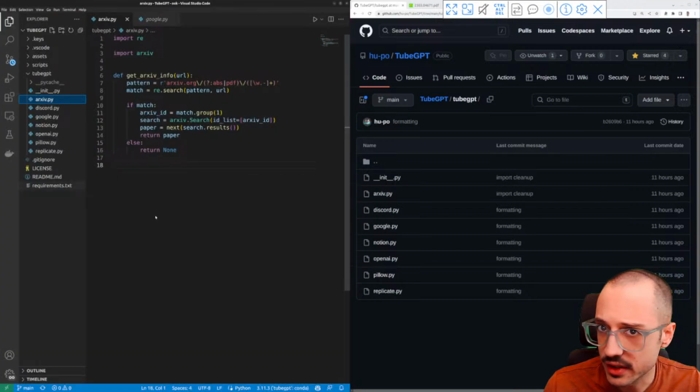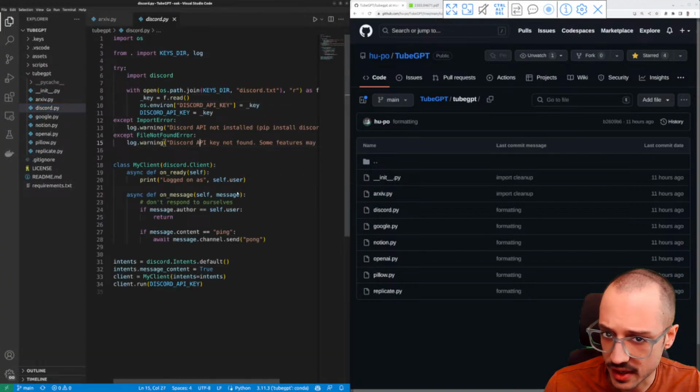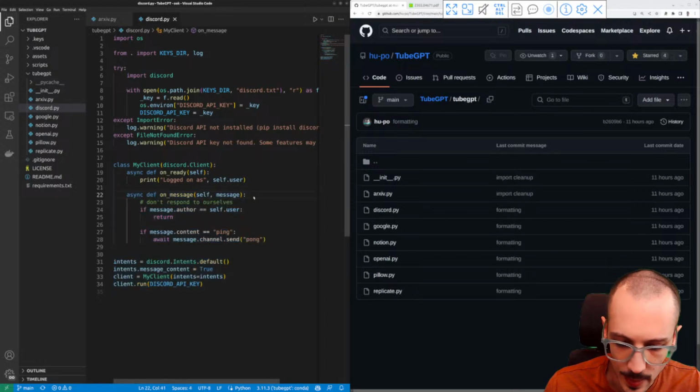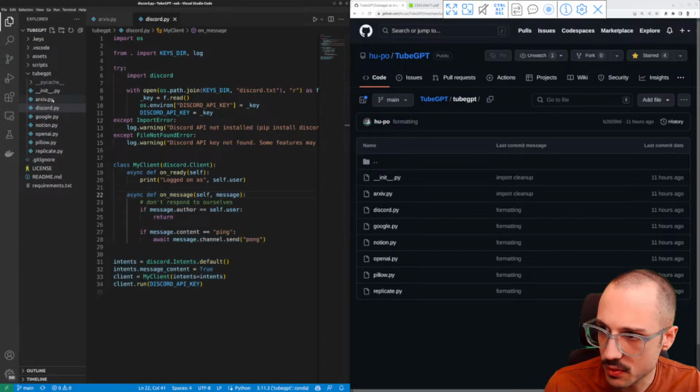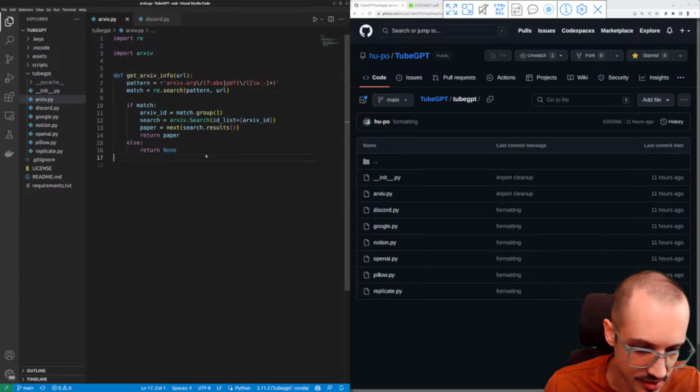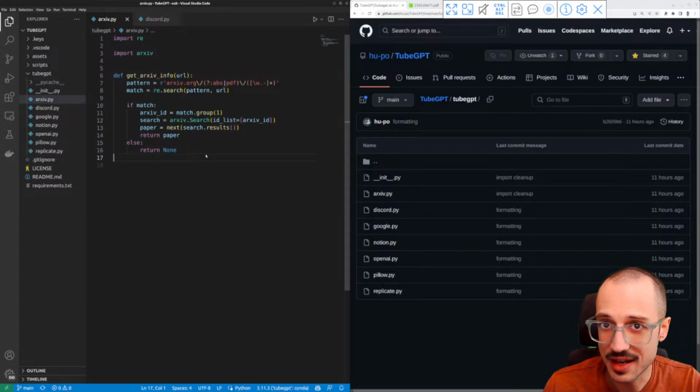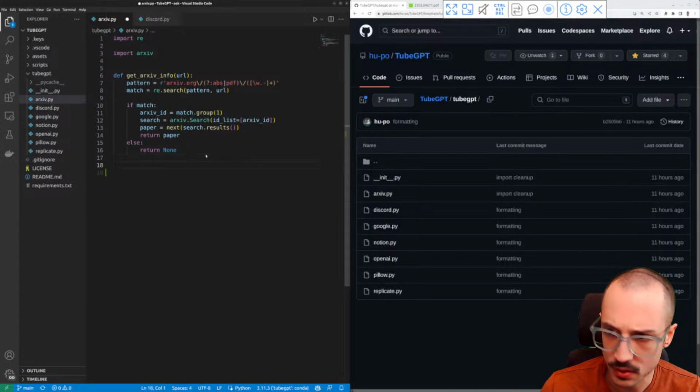So let's go over here into the discord.py, and this part right here. Yeah, this is the part that's not working. So eventually we'll need to put this in a function, but I'm not interested in doing the Discord right now. What I wanted to start with is ArXiV, because this is a very simple little API. So let's go ahead and test this.